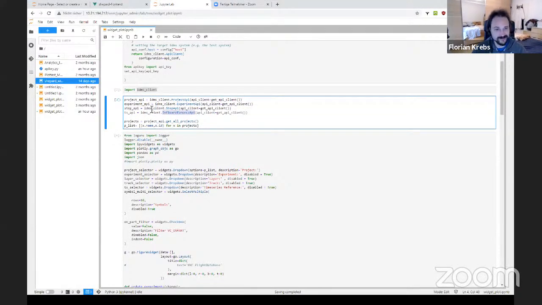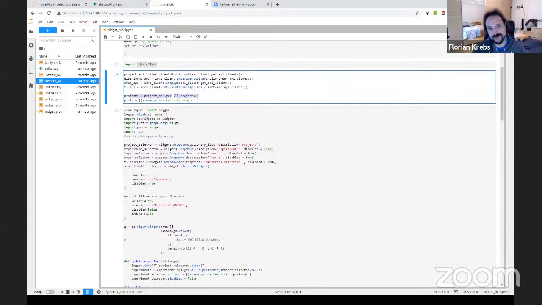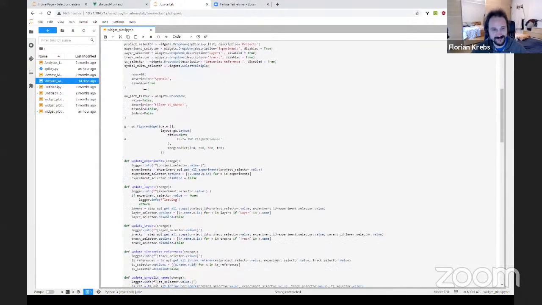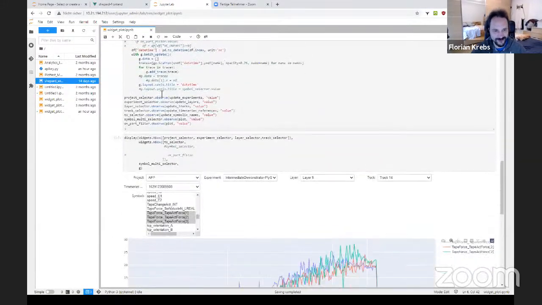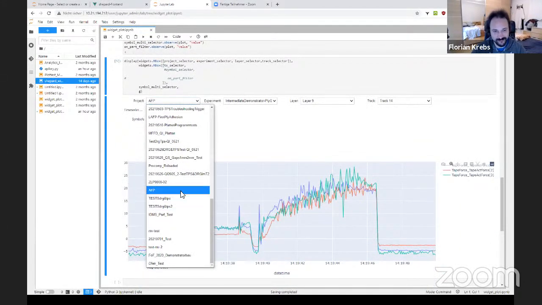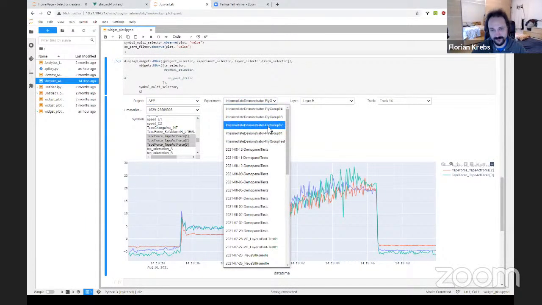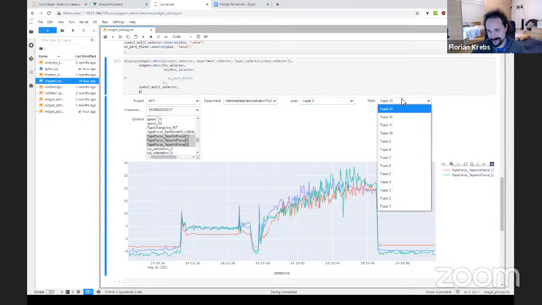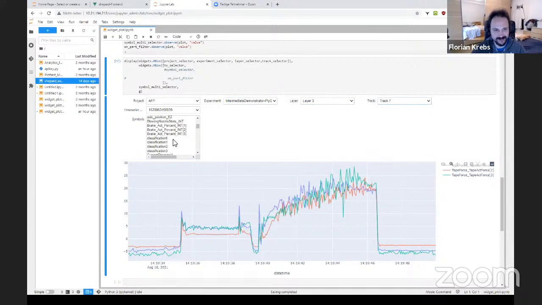And then we have this influx reference API. And this call actually gets all of the projects we have in the system. So project API get all projects. This might be not a good idea if you have hundreds or thousands of projects, but in our case still works. And then this is just a couple of widgets which allow you to select, for example, a certain project there, select a certain experiment, select a layer, and select a track, and then let's use something different.